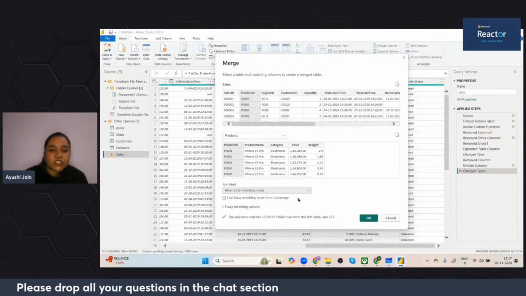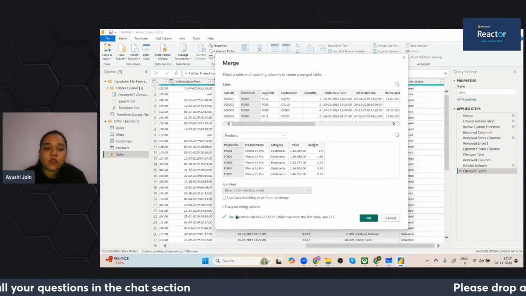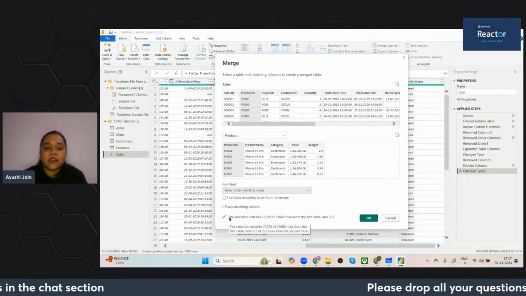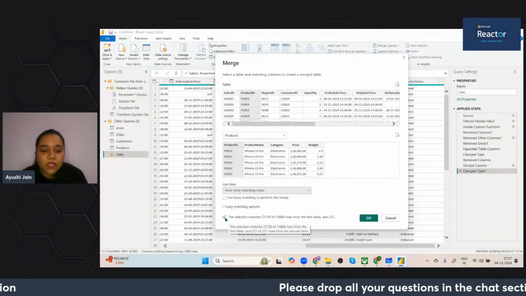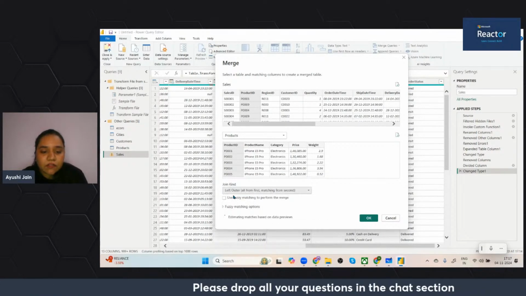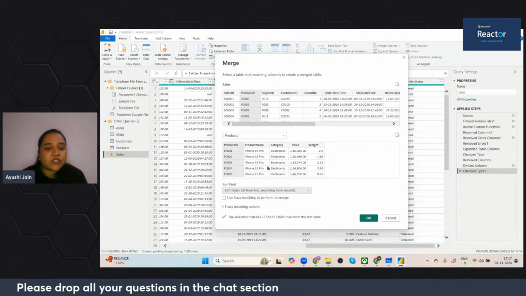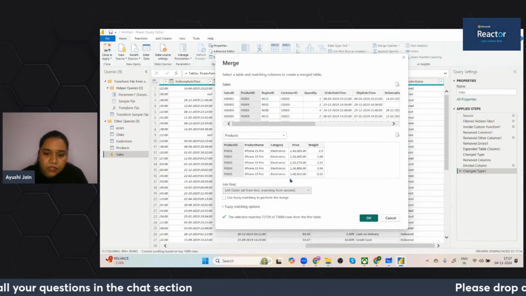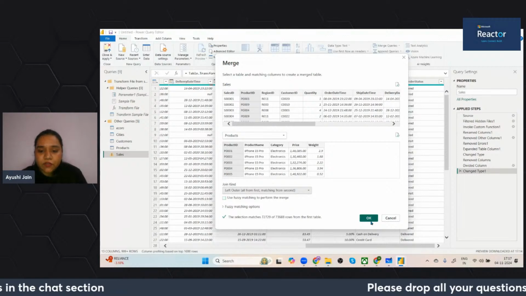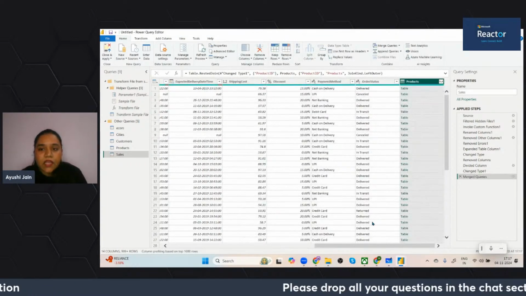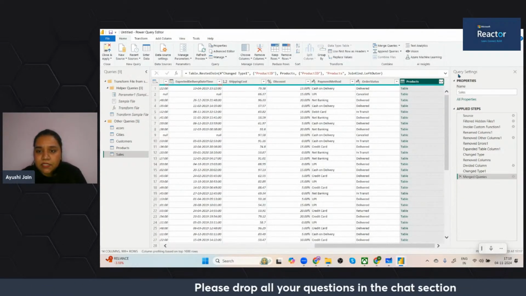If you want the matching rows, you can just get the matching rows. But if you want the entire data from our first table, for example if I go for the left join, I want the entire data from my first table, and whatever matches from our products table, I want that. In that case, you can just go for left join. You can click on OK, and it will bring all the products table's data in here.